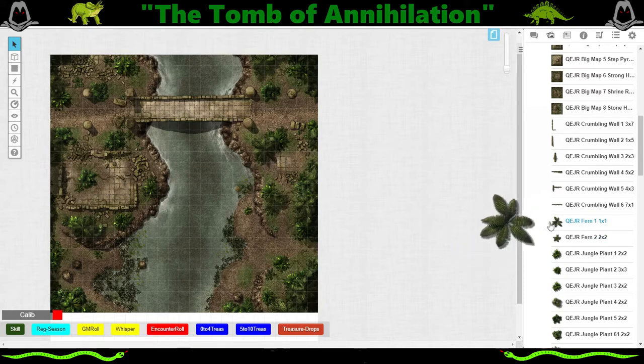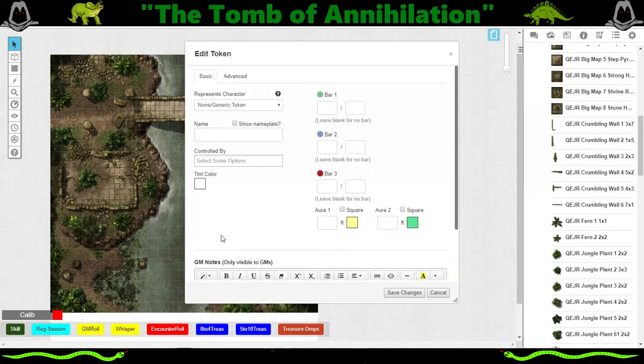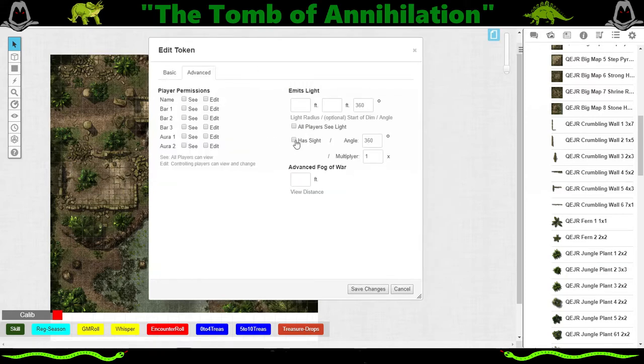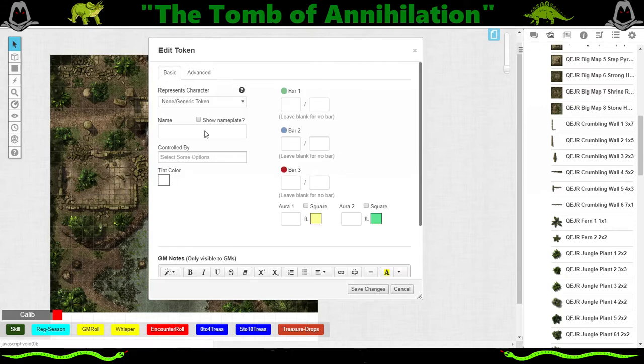Well, you can still portray a night cycle very easily. All you've got to do is find one of your moving parts, one of your objects, like this little bush that I had, and edit that token. You need to go to advanced. Now here's the important thing: you have to check has sight and all players see light, and you have to have the players especially have permissions to see the aura bars here, okay? And so what you're going to do is in the aura bar, you're going to make that black, and then you're just going to do something so that it will completely engulf the map.